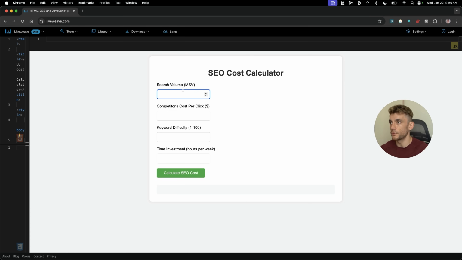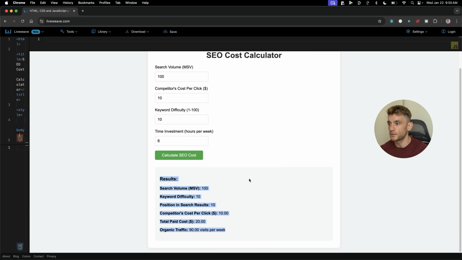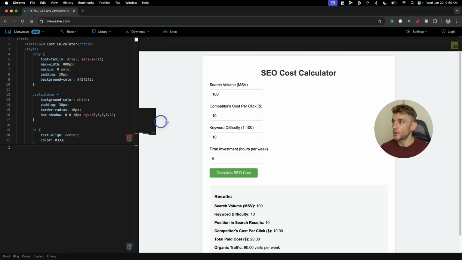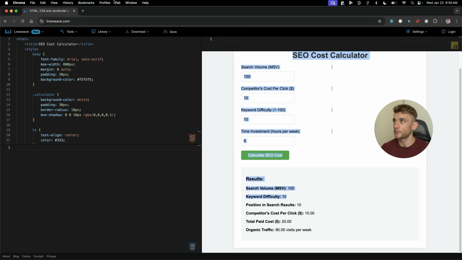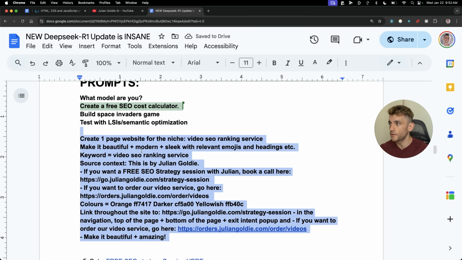And for example, if we put in a test and hit calculate SEO cost, the cost calculator works absolutely perfectly. Just wild stuff, if you ask me. Just amazing how easy that was. Now, that was a really simple prompt. We can take it to another level because obviously this is a reasoning model, so we can build stuff that's more complex. But you can see how easy it is to build whatever you want using this process step by step.